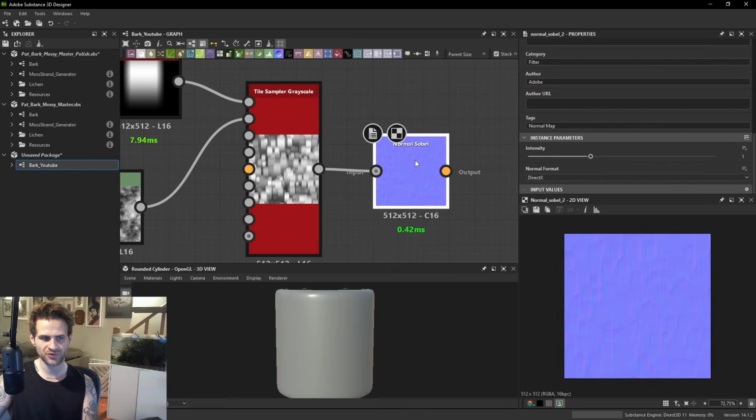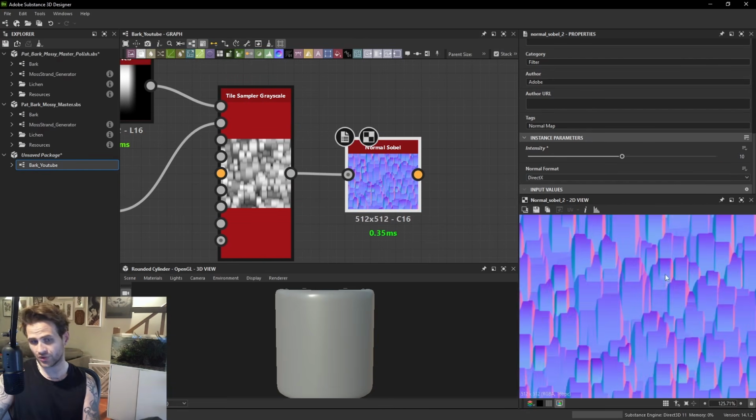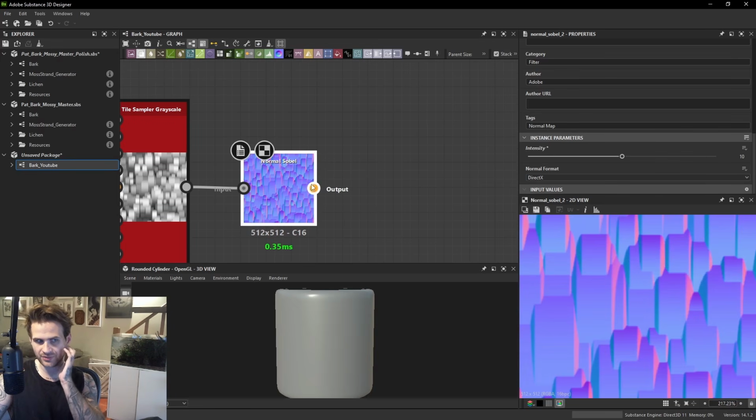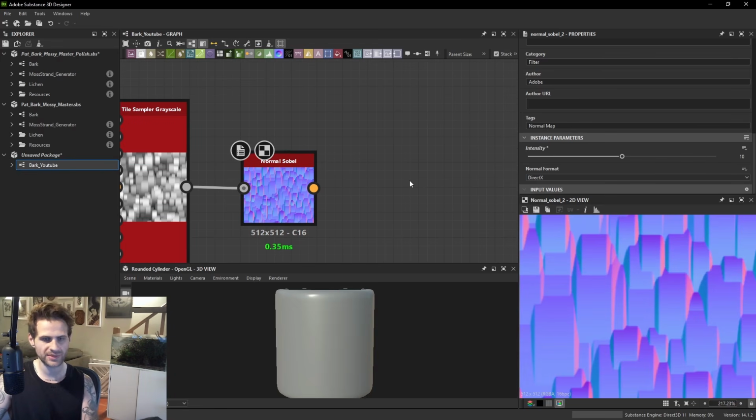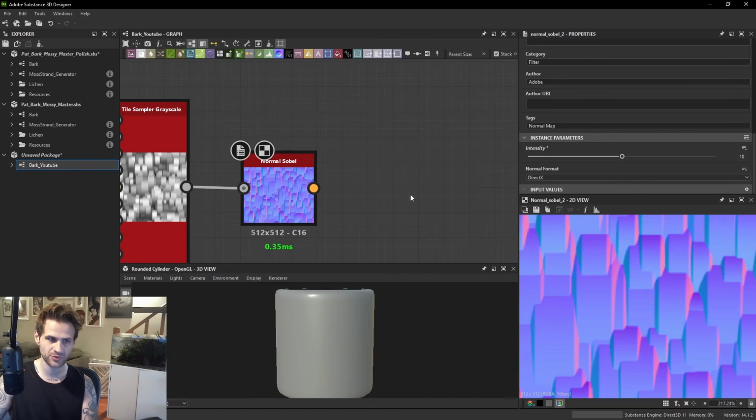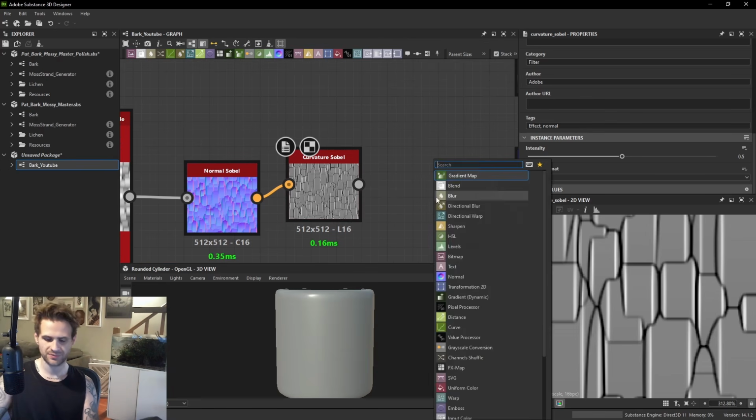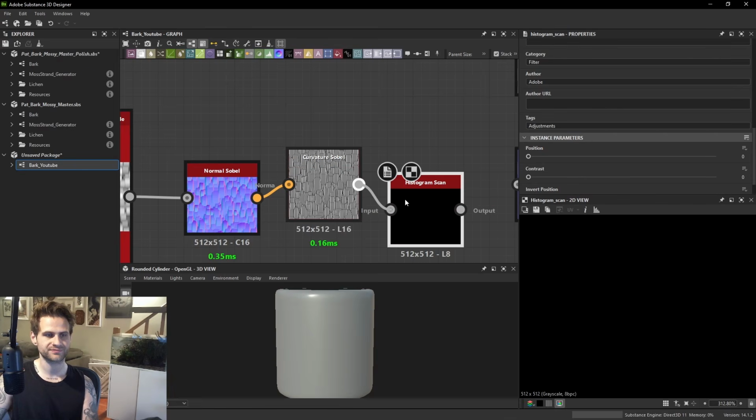I like the normal Sobel filter whenever I'm trying to generate a curvature mask, but you could use the normal node as well. It wouldn't be the end of the world. It's just a different way of arriving at a normal map. If you use the normal Sobel, I like to pair it with curvature Sobel. And what we're looking for is the concave areas. I always have to remember the spoon. The concave areas here, the black lines essentially, are the mask we're looking for.